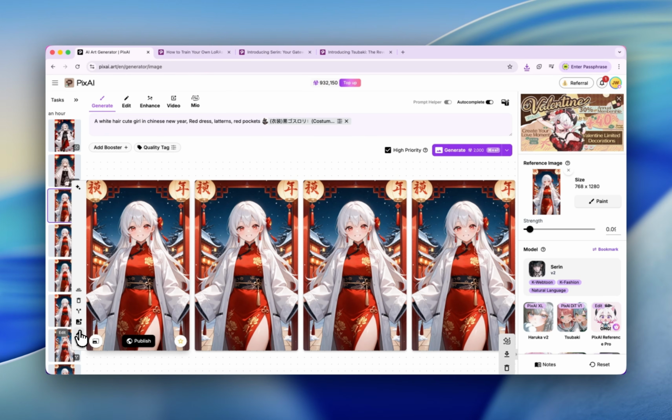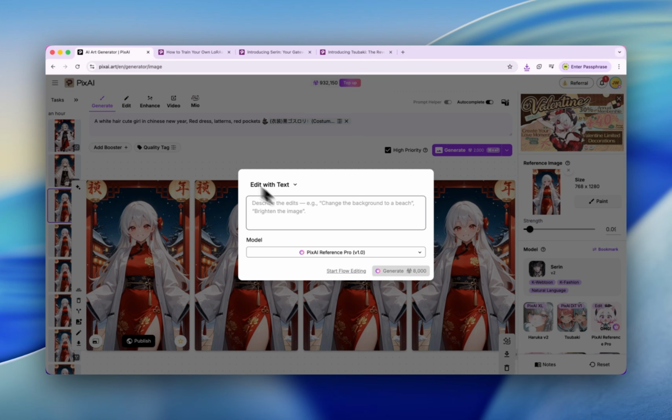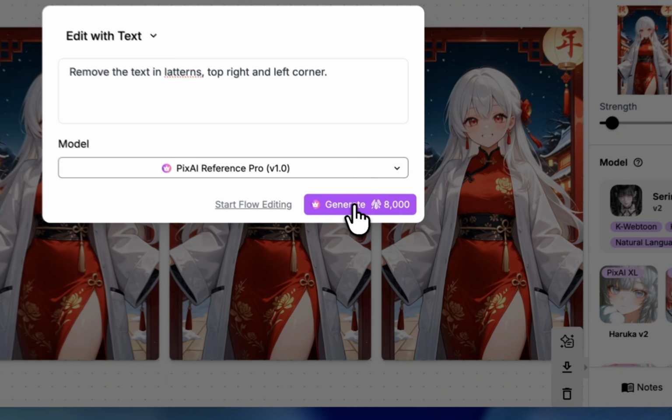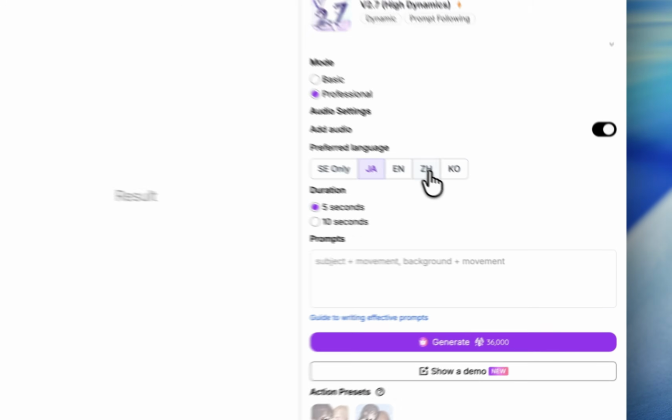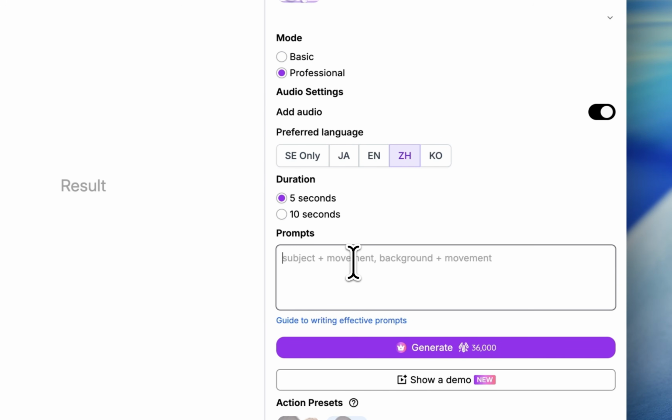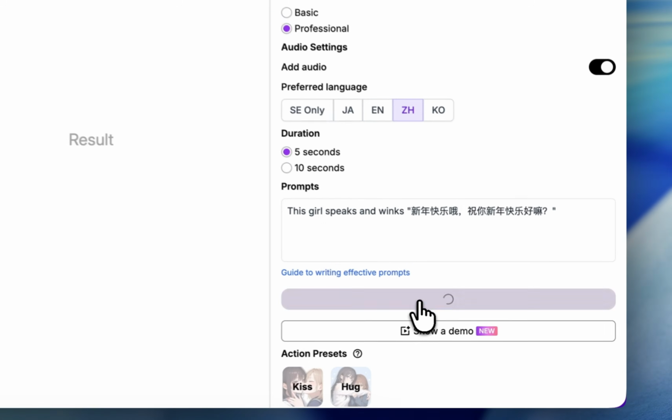And let's try some edit function. Let's just click here. I found some characters that make no sense. And let's click the generate. And here we go. We remove the text and we can click here to animate this girl. And you can make her speak Chinese. Let's try Chinese this time. And let's click the generate button.